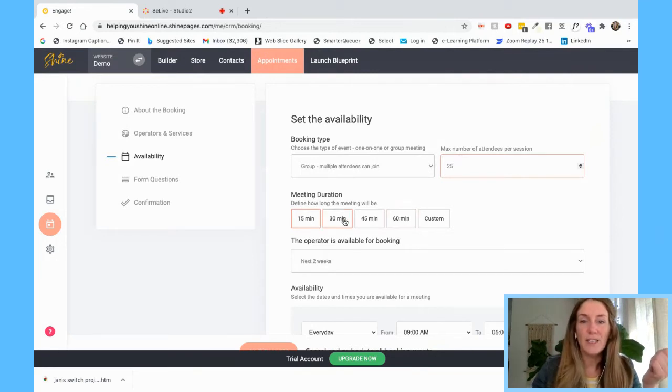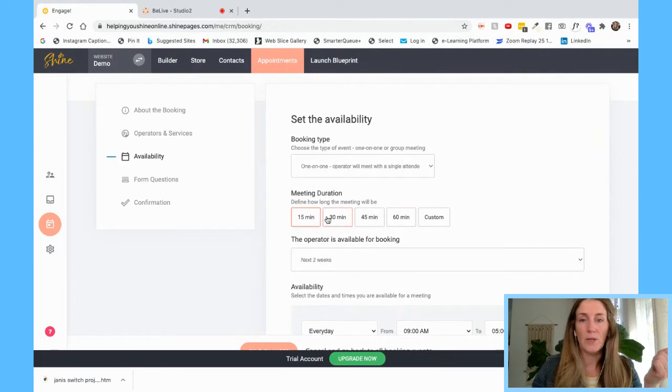And then here's where you're going to set your meeting duration. I'm going to set this back to one-on-one meetings. You could say 15, 30, 45, or 60, or set a custom time. Let's say you do 20-minute discovery calls, and then you set 20 right there.